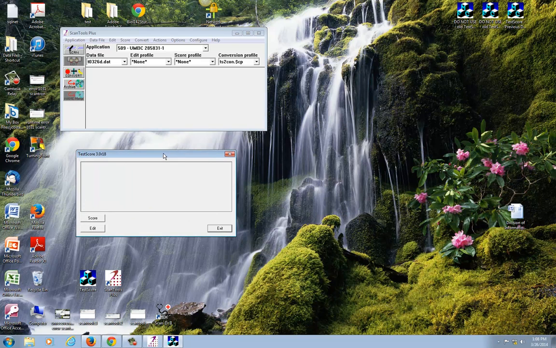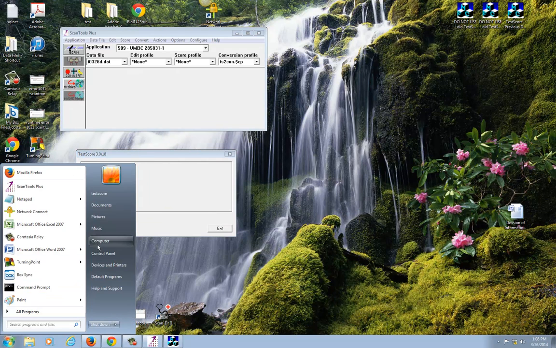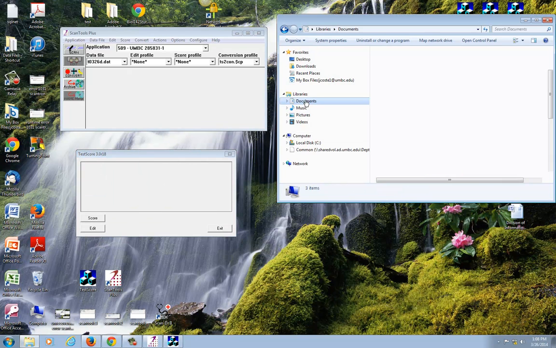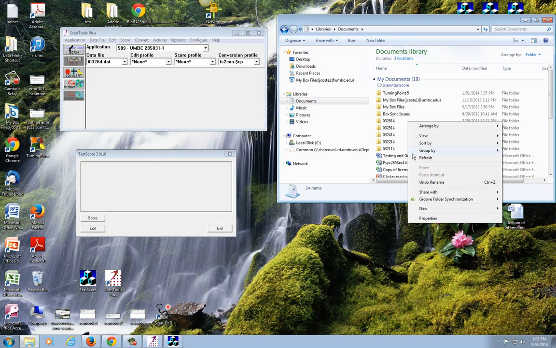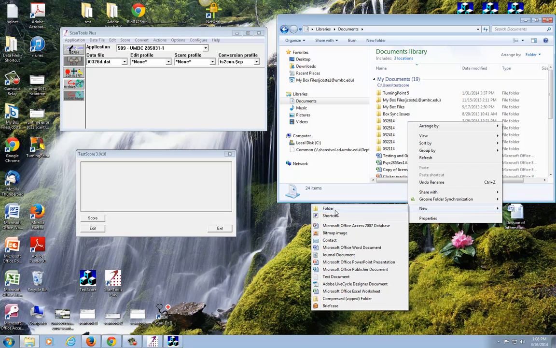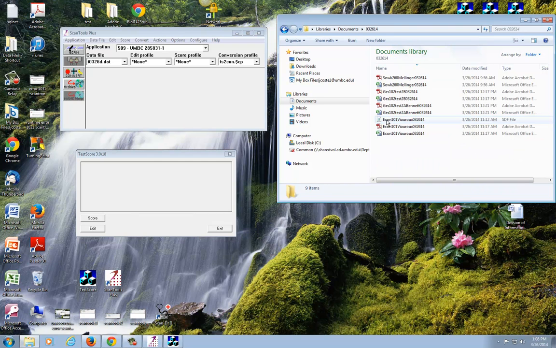For test score, again, you're going to use your username and password. Then you can go over to the computer and go to Documents. Generally you would do New Folder and set up one for the current date that you want to use. I already have one for today's date, so I'm just going to click on that to open it. You can see I've already done some tests today.